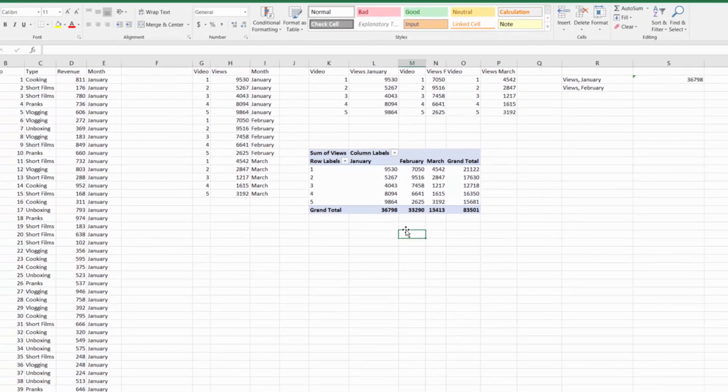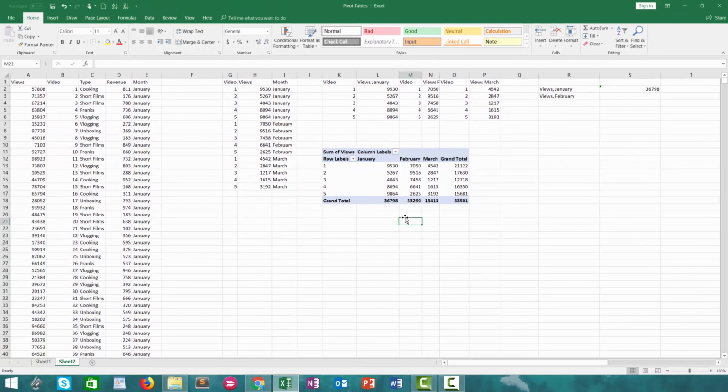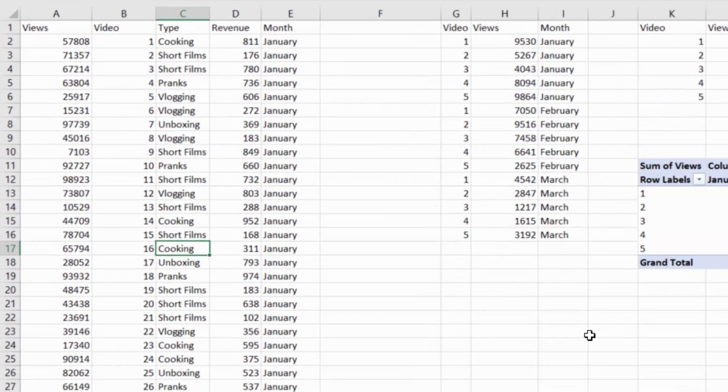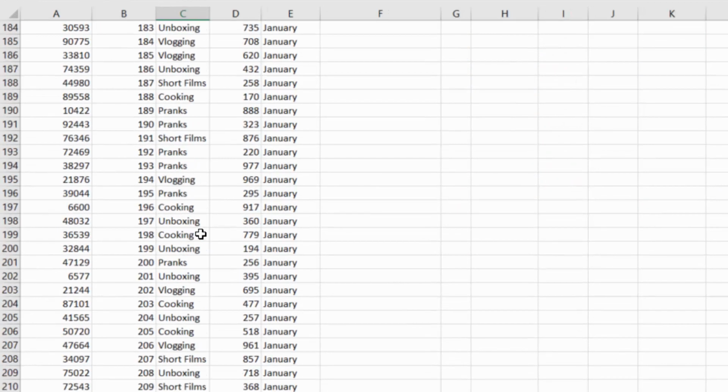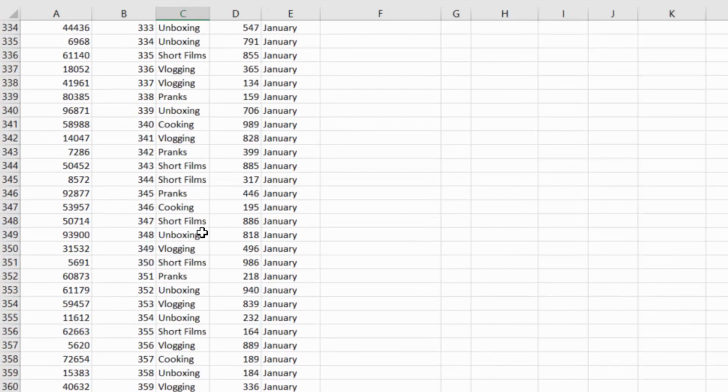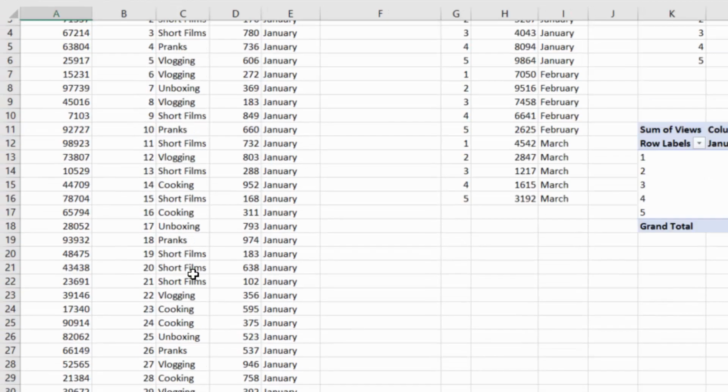The second most common thing I see in Excel for beginner users is not knowing how to navigate around a spreadsheet using keyboard shortcuts. If we look over here at this much larger set of data, we have 3,000 rows here. The first instinct would be to scroll down if I wanted to see the bottom of the data set, but there's no need to do that.